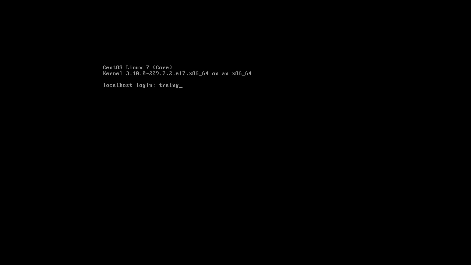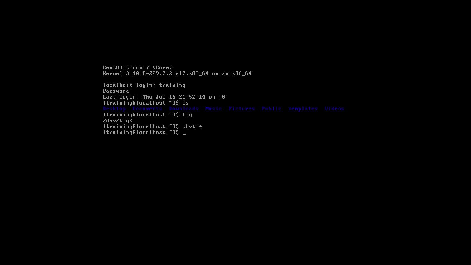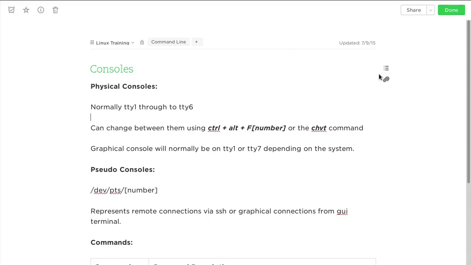So we can type training and password. Did I type it wrong? Where we've logged in. Now if we wanted to, we could go chvt 2. We're already logged into that one, and we're back. So instead of pressing the Control Alt F2, we can type chvt 2. Instead of going Control Alt F1, we could go like that, and now you can see that we've changed back using the command.